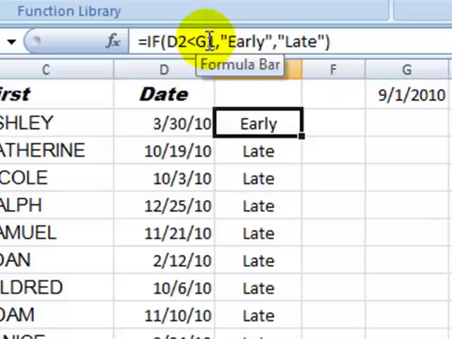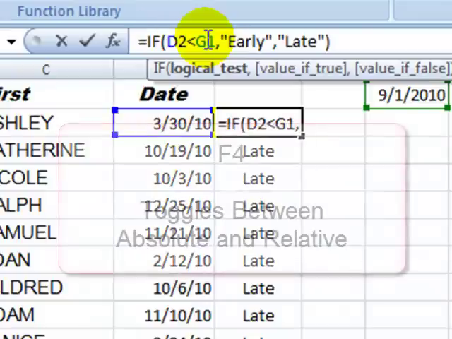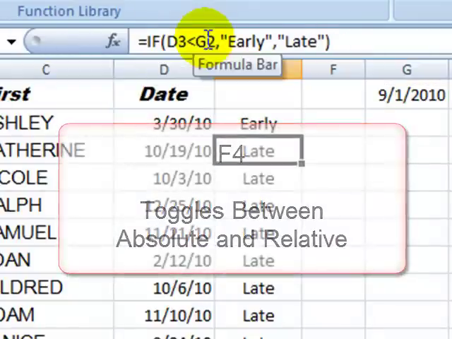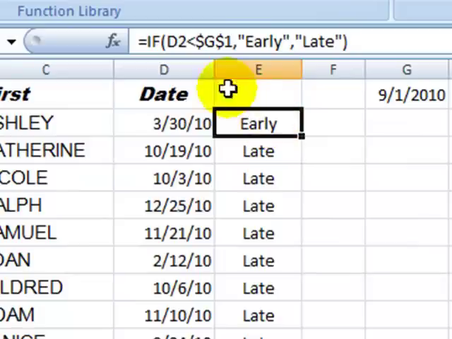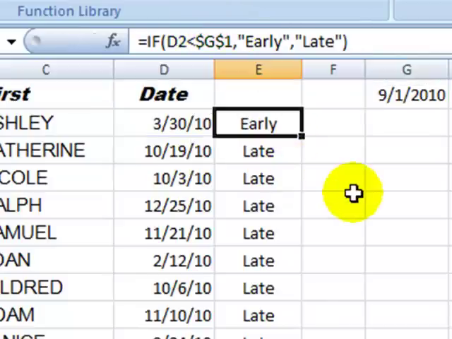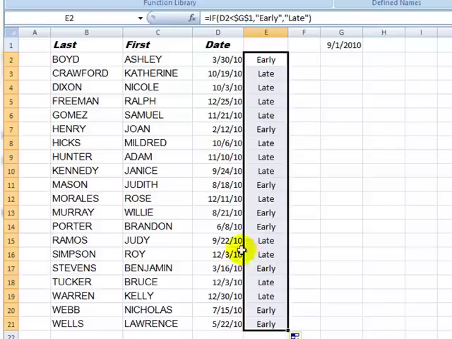So I'm very simply going to click here on the G1. Then I'm going to press F4. And you'll notice, if I highlight this again, now the G1 has a dollar sign to the left of the G and a dollar sign to the left of the 1, which means that no matter where I copy this formula down, the reference for that target is going to stay put. And now you can see my date down here.